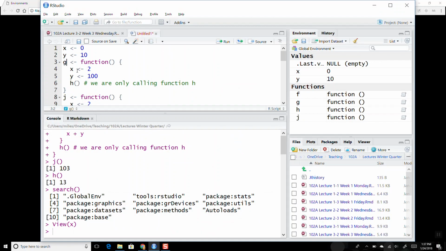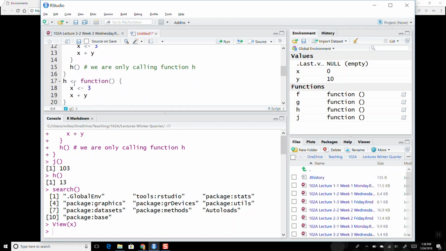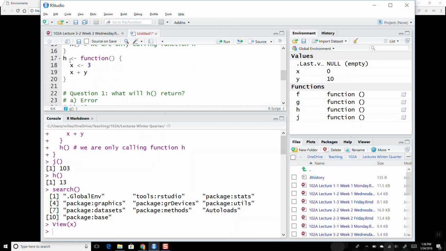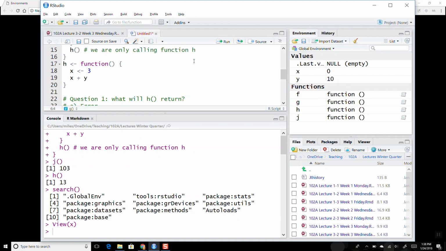So technically over here, I have this function g, and inside g I call h. So when h runs, it has an execution environment, and its calling environment is inside the function g. However, h is defined outside here, therefore h's enclosing environment is the global environment, and its binding environment is also the global environment.